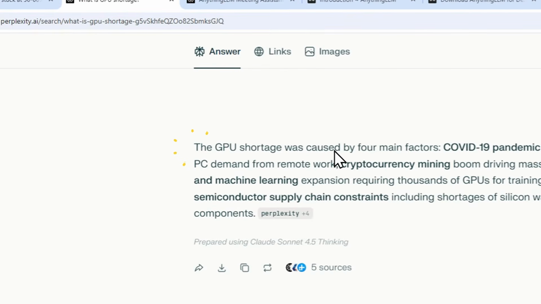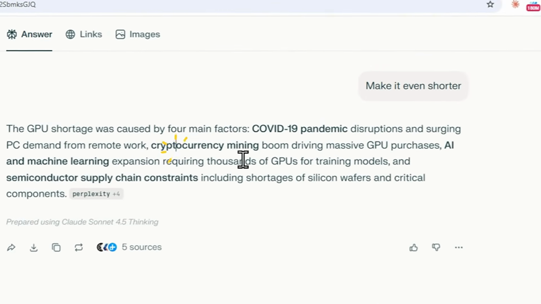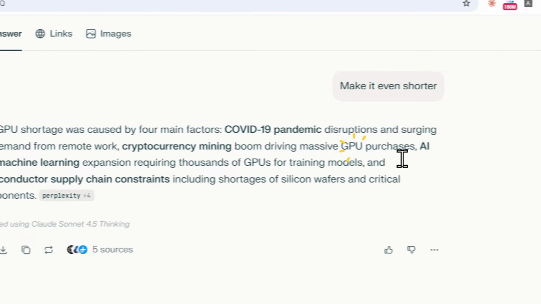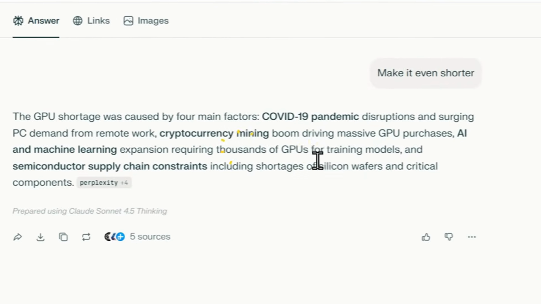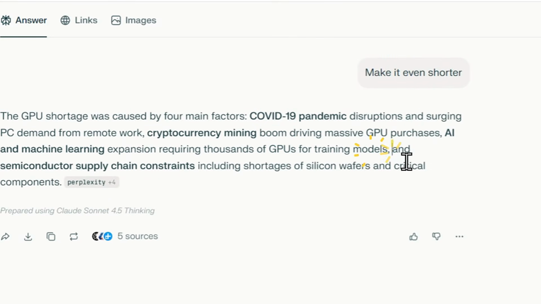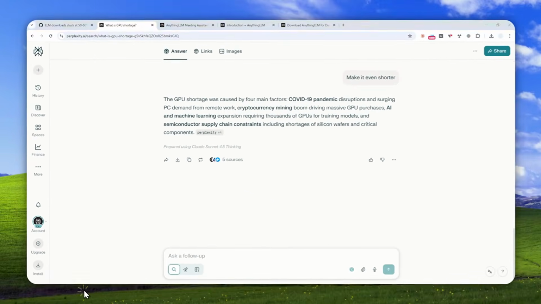The GPU shortage was caused by 4 main factors: COVID-19 pandemic disruptions and surging PC demand from remote work, cryptocurrency mining boom driving massive GPU purchases, AI and machine learning expansion requiring thousands of GPUs for training models, and semiconductor supply chain constraints, including shortages of silicon wafers and critical components.